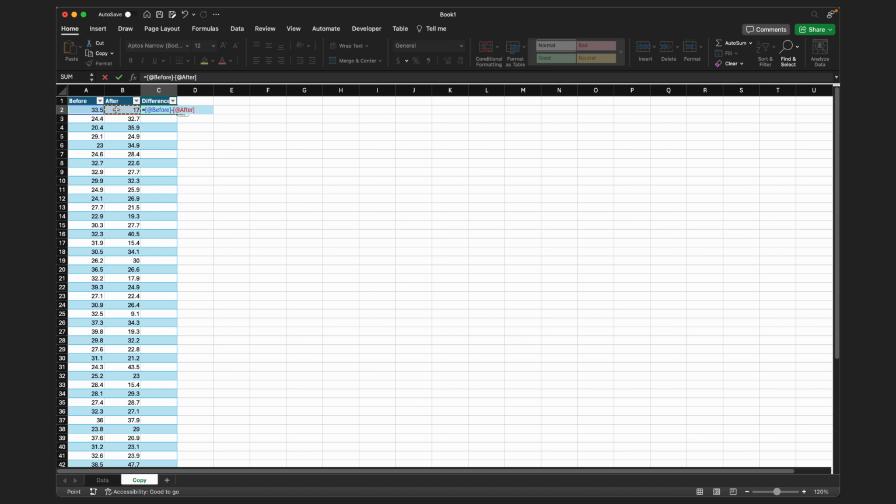And as soon as I hit return or enter, because this is a table, Microsoft Excel is going to do that for all the subjects, all the rows in my data set. And so I've got a brand new variable here. It's called difference, and as the name implies, it is the difference between what that variable value was before the intervention and after the intervention, that difference.